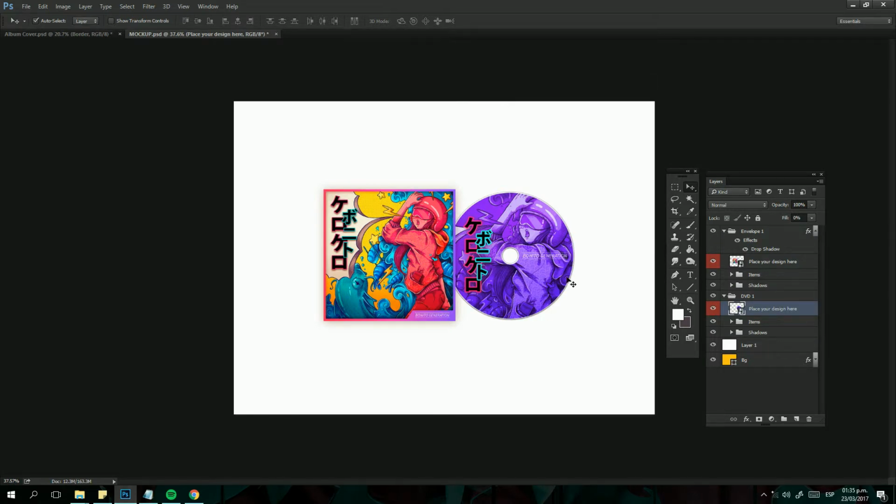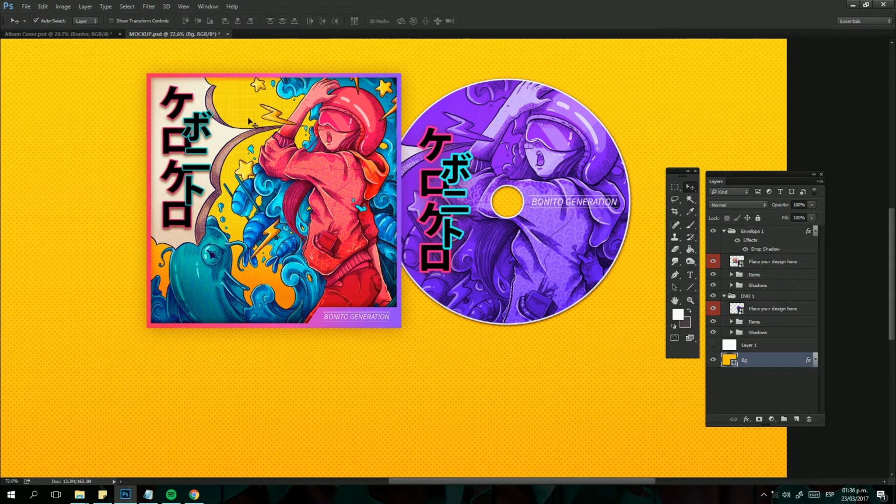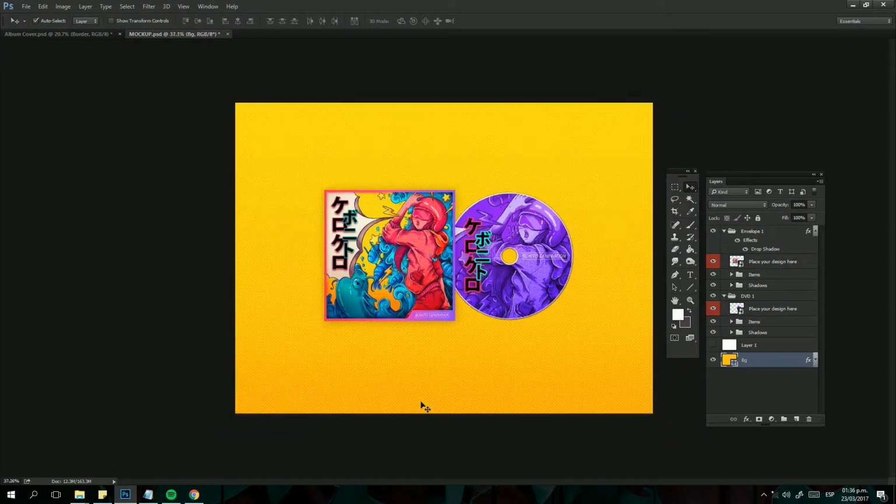Finally, that white default background seems pretty boring, so I'm changing it to a yellow one, to which I have applied the same pattern as the one in the illustration. And that's it. This concludes our album art tutorial.